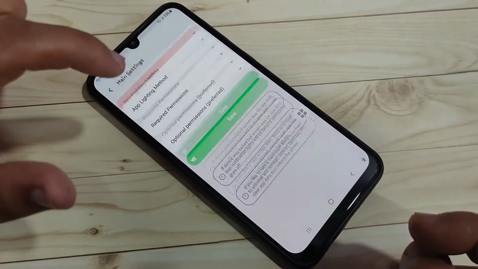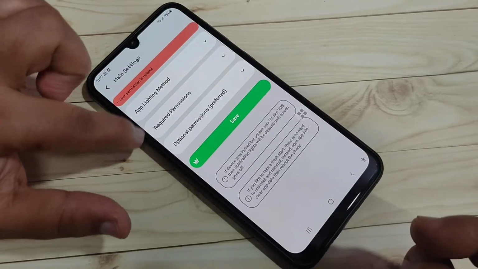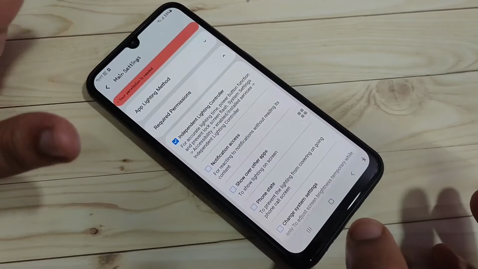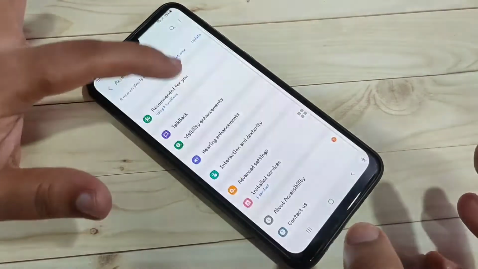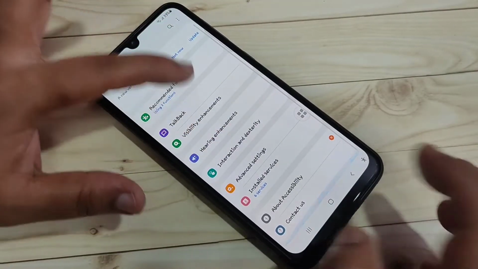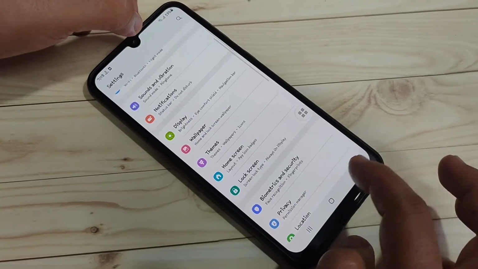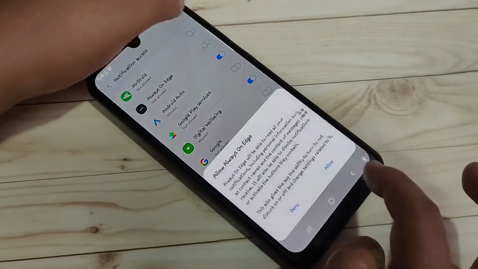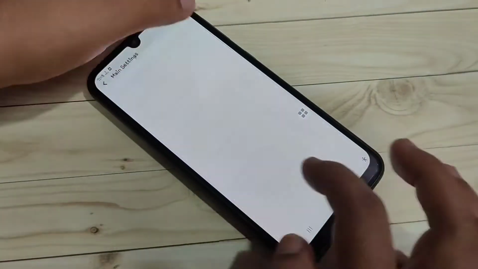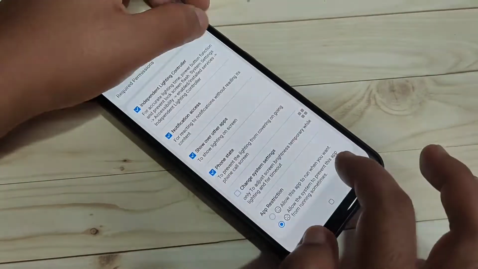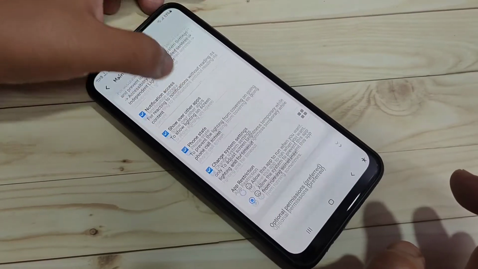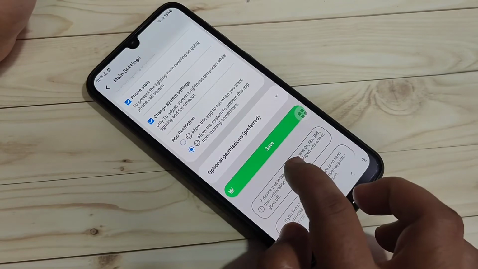Now we need to give some permissions to enable the LED light around the camera. For this, tap on Main Settings. Then here you can see the option Required Permissions. Tap on it. So here you can see some required permissions. We need to give all these permissions. Just do all this step-by-step process. After giving all these changes, tap on Save at the bottom.